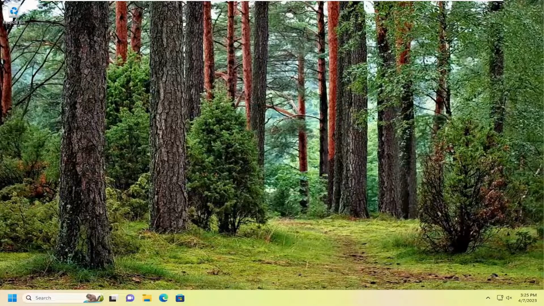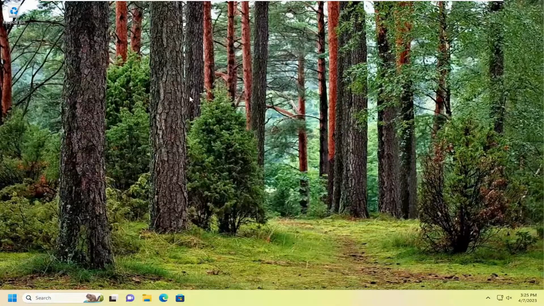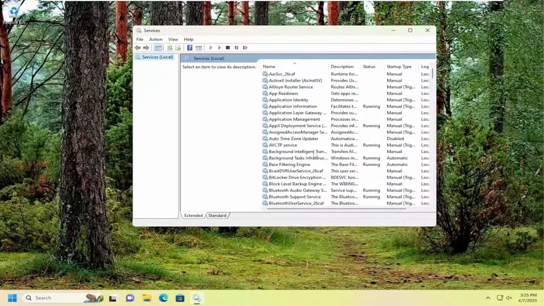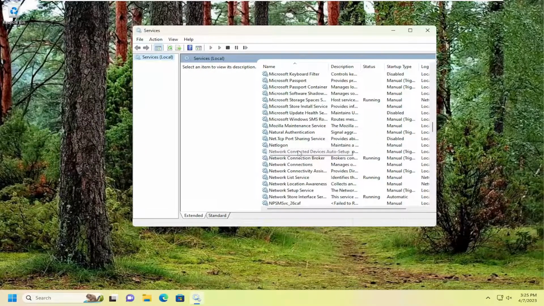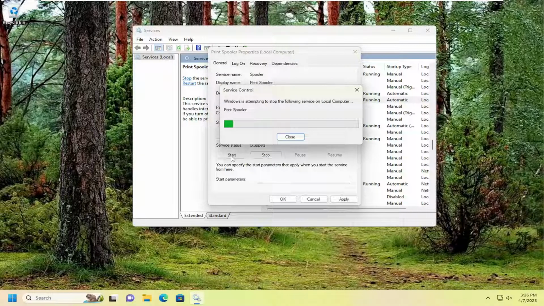And now you want to go open up the search menu, type in services. Best match should come back with services. Go ahead and open that up. And then go down to the print spooler service. Double click on it. Make sure startup type is set to automatic. If service status is running, go ahead and stop the service and then start it up.